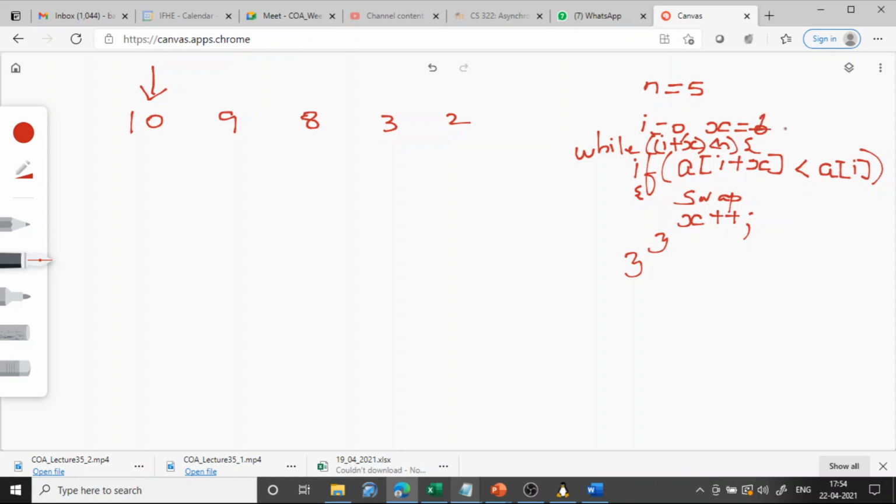So i plus x will be what? a of i is 10, that is at index 0, and i plus 1 is 9, the element at index 1. This is array a. This is at the 0th location, first location, second location, third location, and fourth location. So this is a of 0 compared with a of 1. If a of 1 is less than a of 0, then swap. So 9 will come here and 10 will come here.